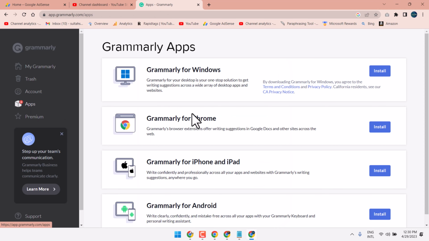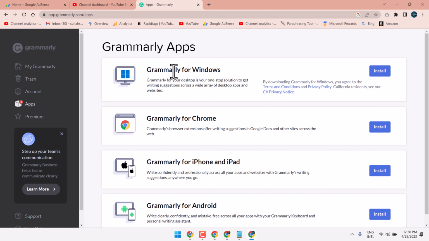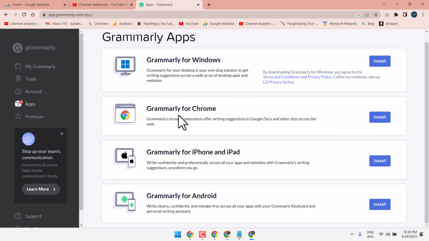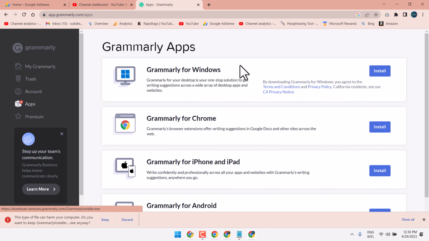Click on Apps and here the option Grammarly for Windows 11. You will see this warning, so click on Keep and Install. And after that, you just have to sign in with your given ID like Gmail or Facebook ID.